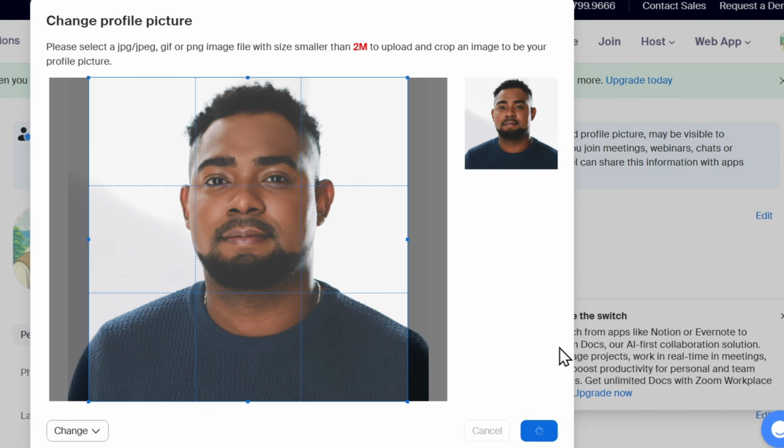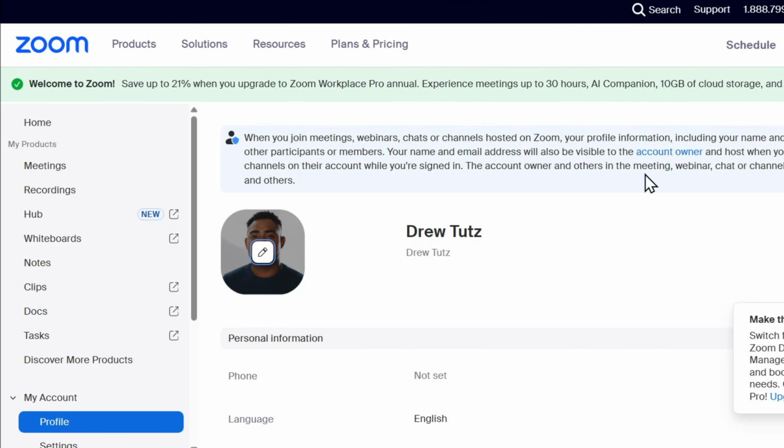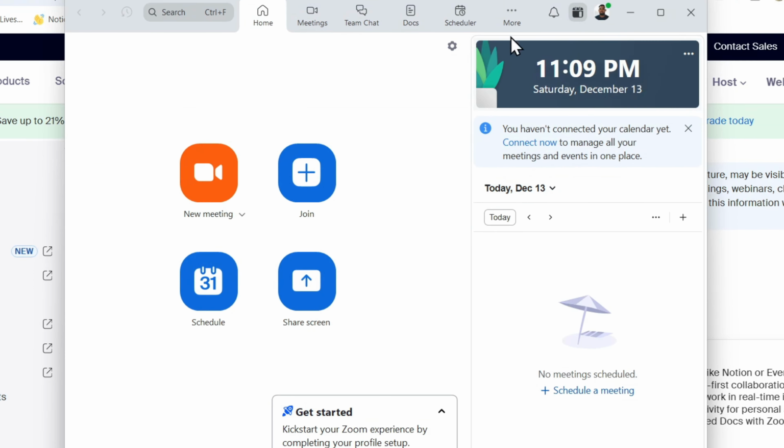And so once you save this within the profile of Zoom, as you can see right here, it's going to also take effect and change in the application as well. And as you can see in the Windows app or the PC app, you can see that the picture is changed as well.